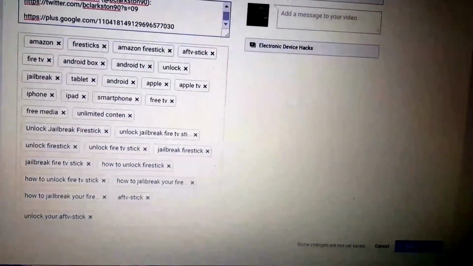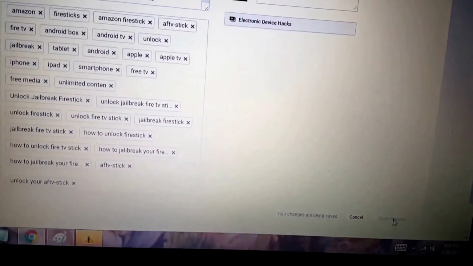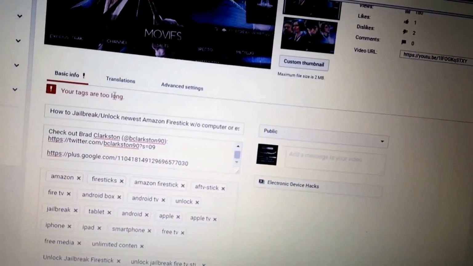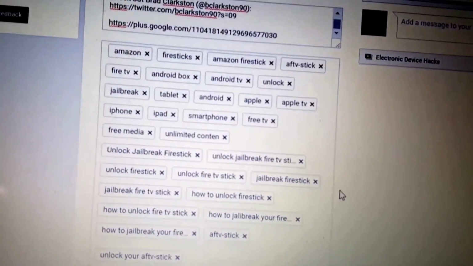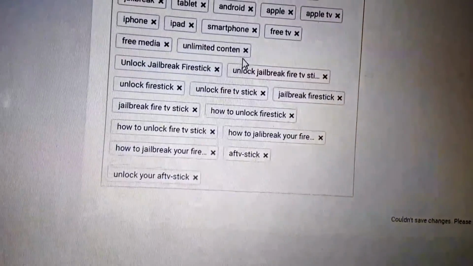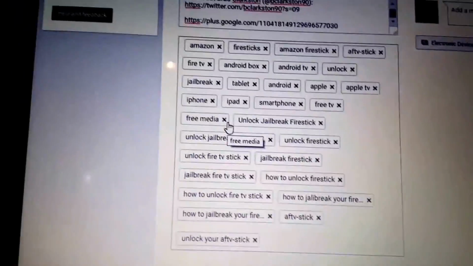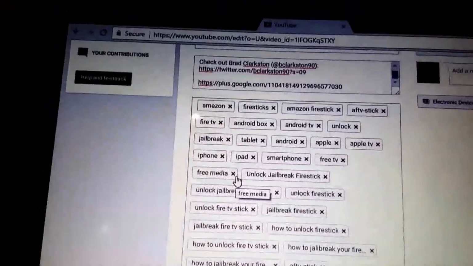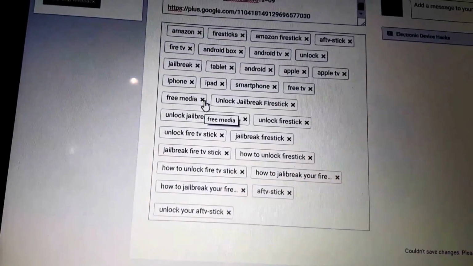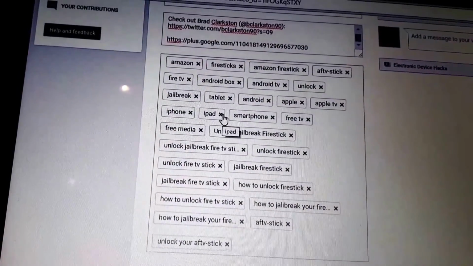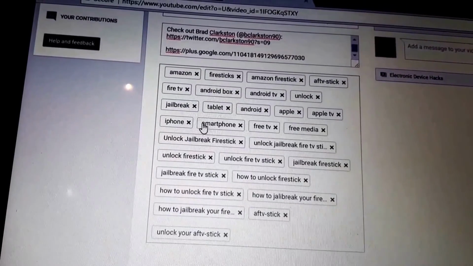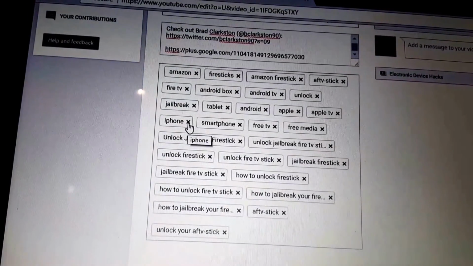So, without further ado, I'm going to save my changes. I'm going to say tags are too long. When that happens, you want to go in here and just take off the ones that you might have had fewer searches for, or even possibly are a little less relevant to your topic.